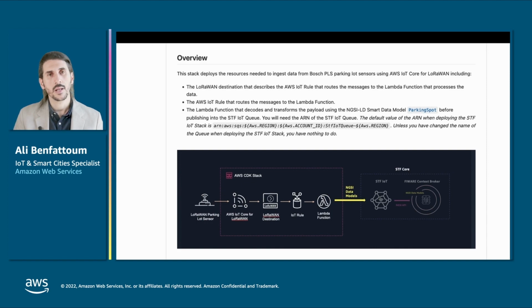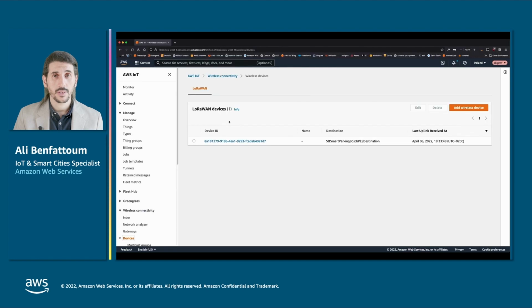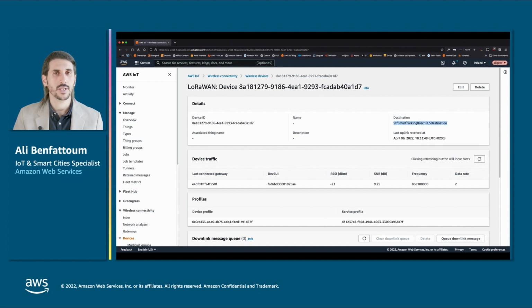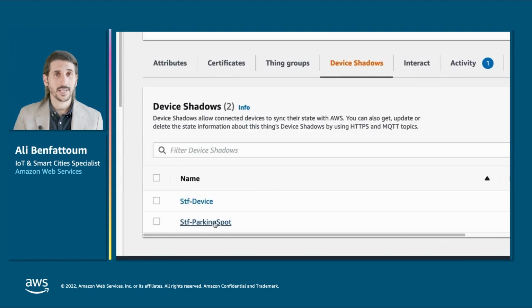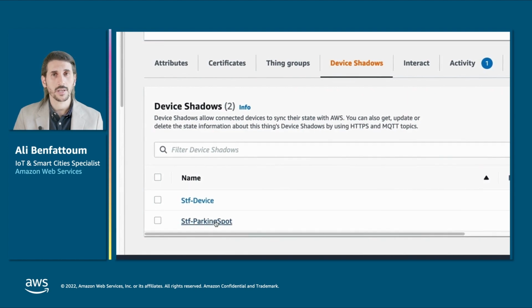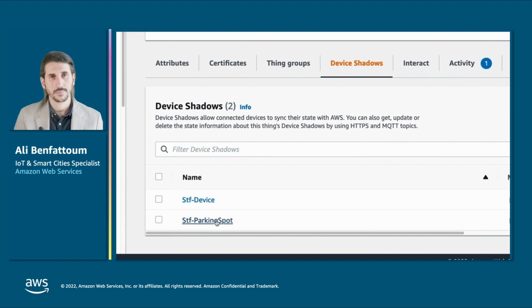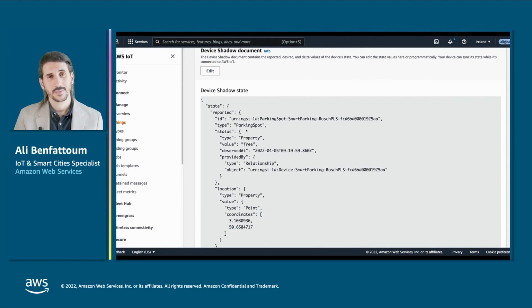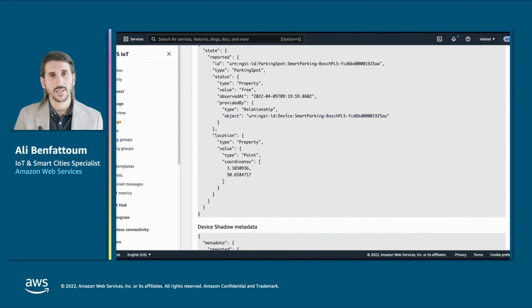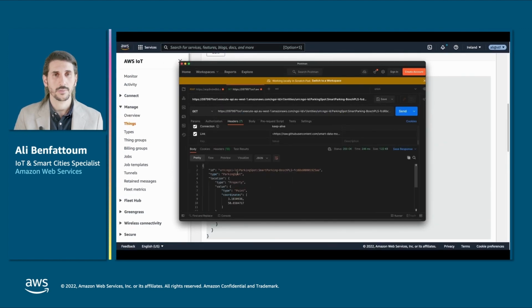Once the stack is deployed, I can onboard my devices in AWS IoT Core for LoRaWAN using the LoRaWAN destination created. And that's it. I start now receiving data from my sensor, and if I check the list of shadows, I can see a new shadow STF-parking spot storing the data received from my sensor. I check the value, the parking spot seems to be available. Again, I can check that the data is also stored in the context broker. That gives you an example of how you create and connect a data producer.